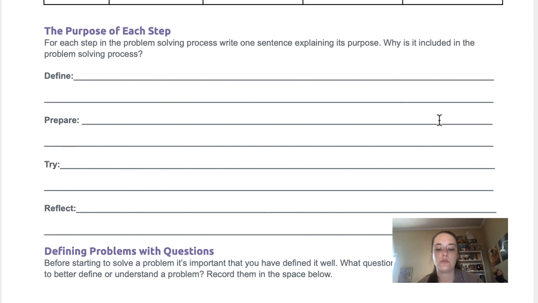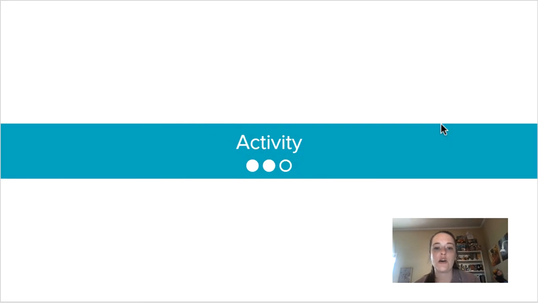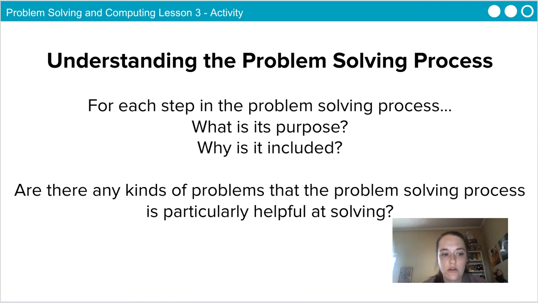That's going to be pretty important. So you're doing that for your activity, those 3 things. And whenever you get done, you should be able to answer these questions. For each step in the problem-solving process, what is its purpose and why is it included? And that's what you just did on the last page of your activity guide.